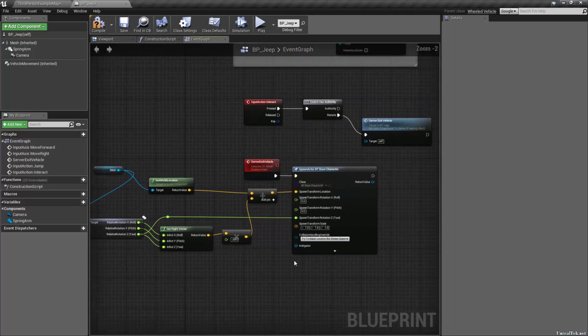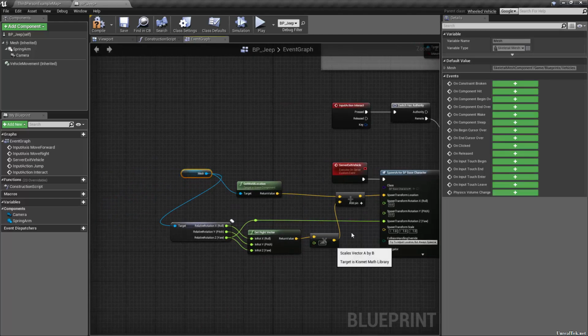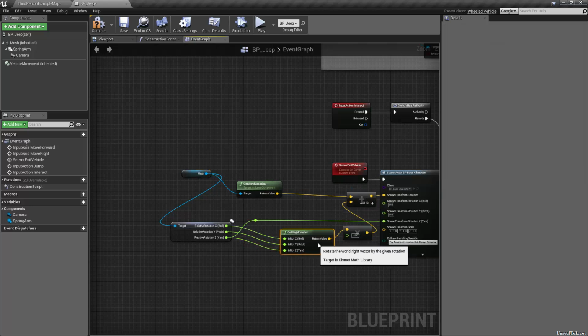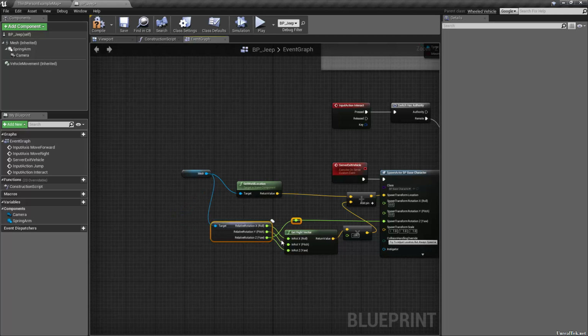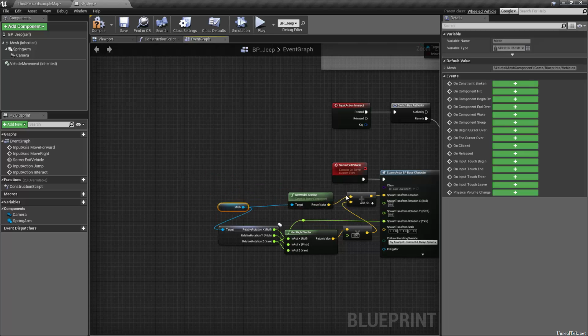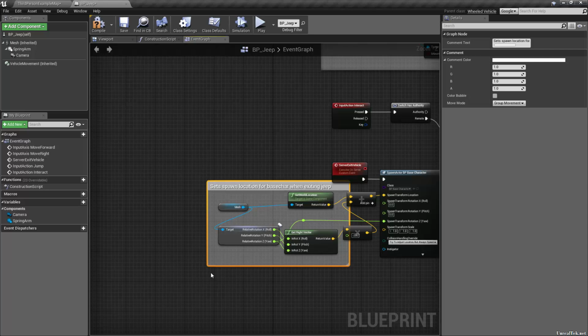Interesting. Decided that's straight. Alrighty. So let's see if we can't just bring this in a little bit and comment it. So set spawn location for base car when exiting Jeep.